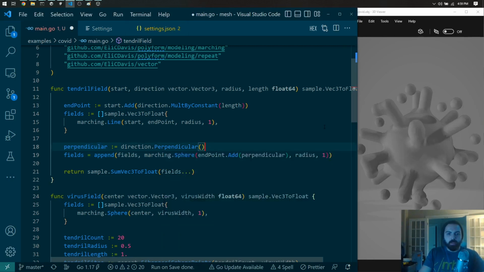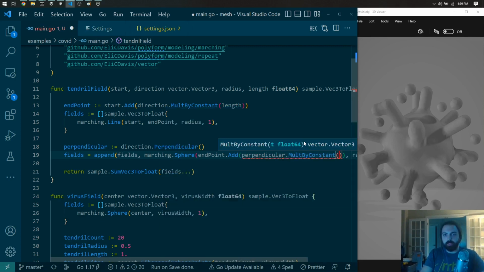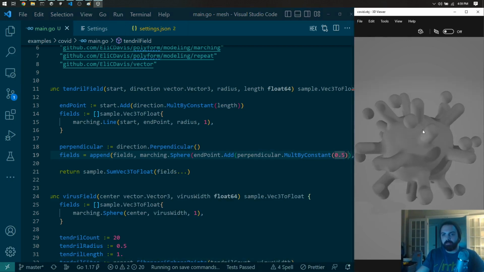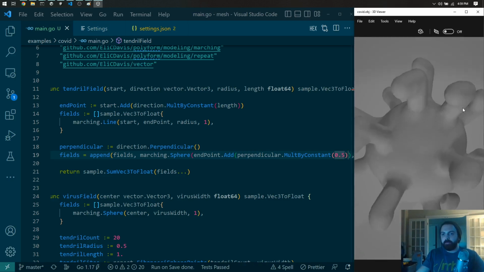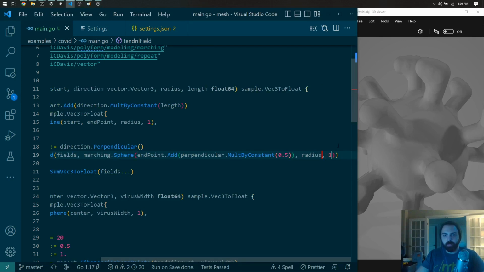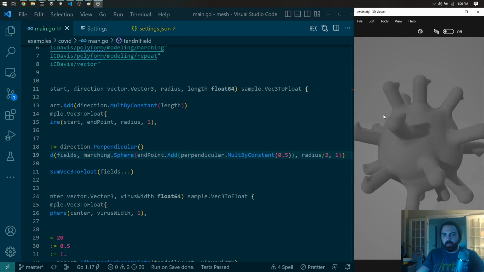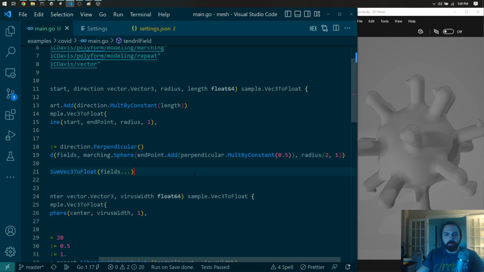Let's see. Do we do it here? Where do I want to do it? I think I'll do it over here. Multiply by constant, and let's bring it in about half as far as it's coming out. Yeah. So now we have one of the multiple tendrils. I also don't like how big it is. So let's say its radius is going to be half of the tendril's radius. Yeah, that's too small. Okay. We can play around with that for a while, but let's go ahead and add the others.